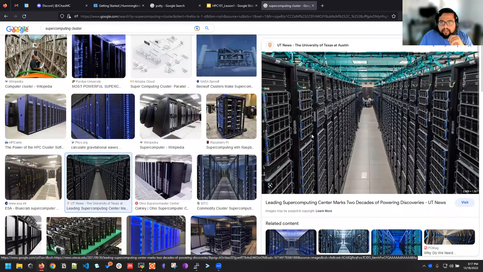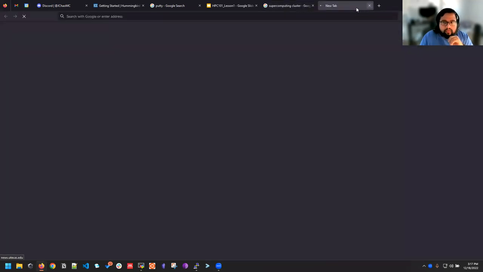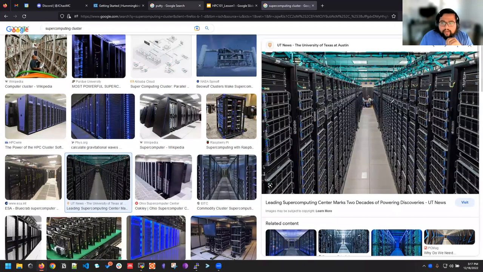Can I annotate? Let's try to go back. So this entire thing is one rack, and this thing is one node. A node is the basic building block. Obviously it will have some components inside, but from a compute perspective, from a software perspective, that's the basic unit. You use multiple such units to run a supercomputing job or a workload. So this is one node.